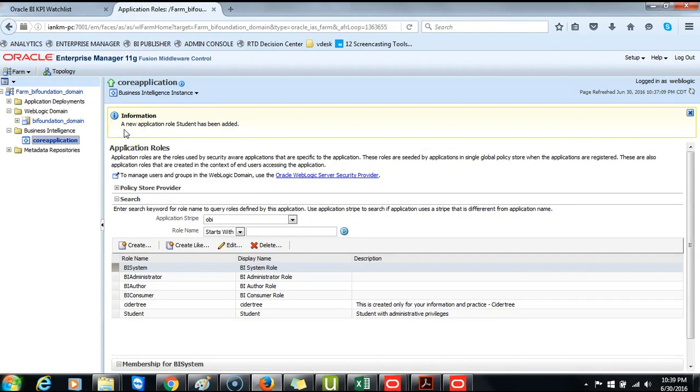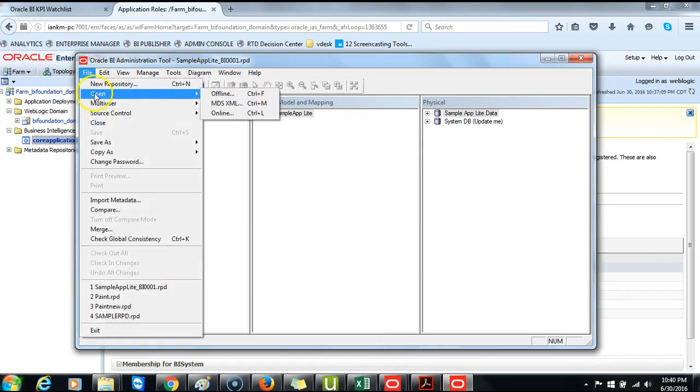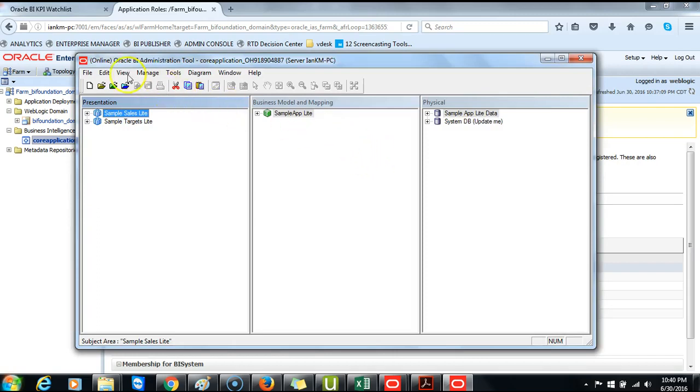Notice that a message, a new application role student has been added, appears whenever you perform the last action. Next, we want to open the repository in online mode and then perform some additional configuration steps. So you go ahead and bring up your RPD and then open online. And punch in the password for WebLogic, which by this time you should be fully aware is admin123. Notice that the prefix has changed to online.